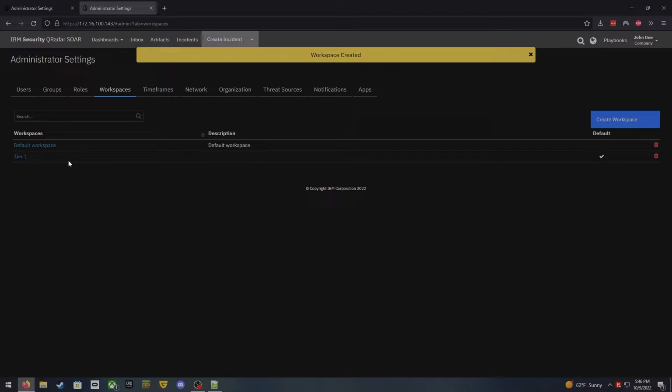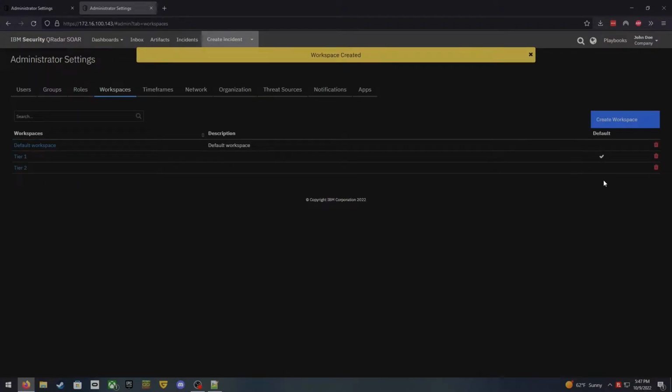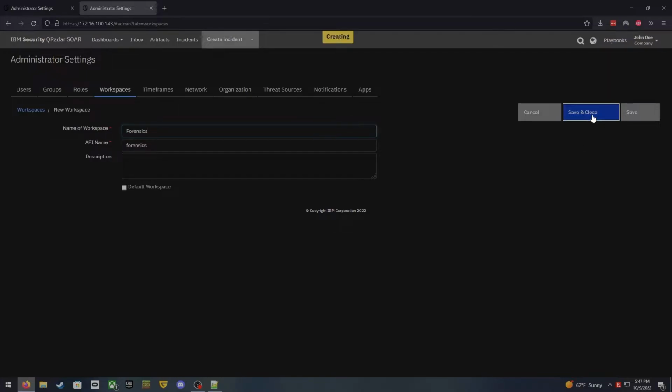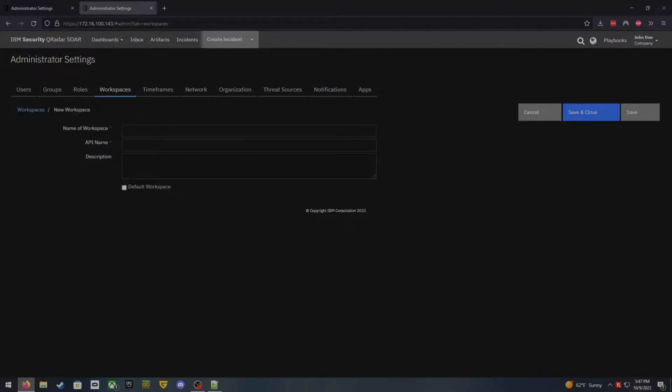Now we can see we've got another workspace down here. And what we'll do is create a couple more. So we'll go with maybe a tier 2 as well. We won't make that a default workspace because we already assigned that default workspace. Maybe we've got a forensics group. Assign that to them. And of course, you can add whatever descriptions you may want, but we're going to leave it there. Of course, we can add another one.